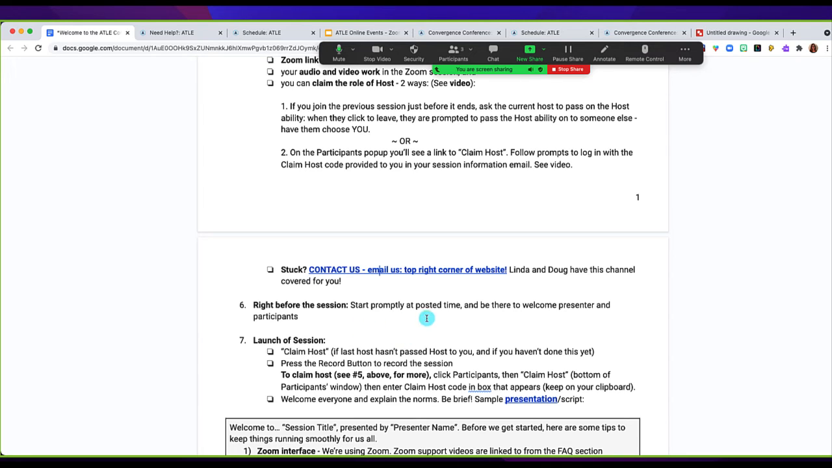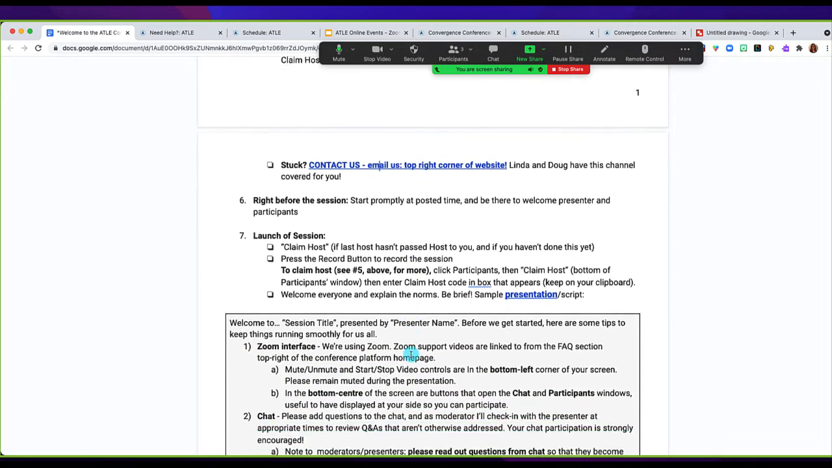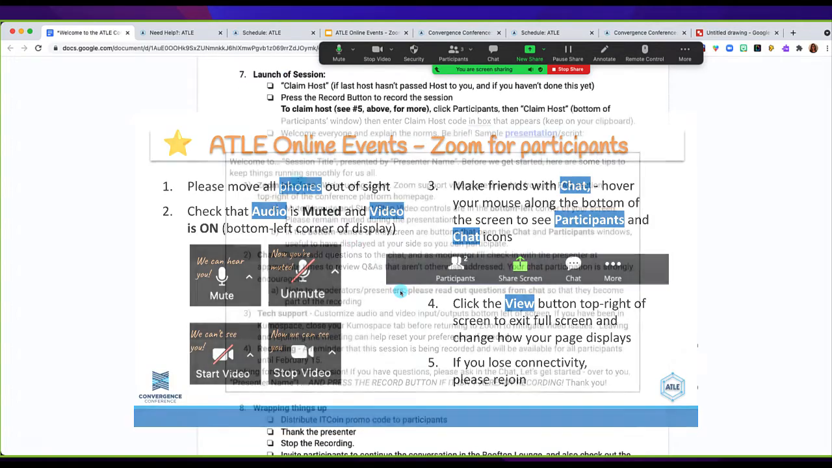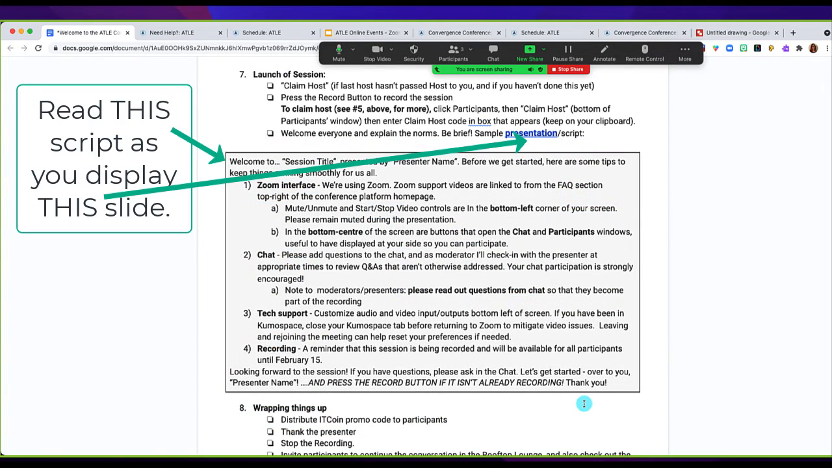Right before your session, you'll be there on time, you'll welcome everybody, you'll claim the host as we said, and we have our sample presentation on that slide I showed you already. Here is a sample script you can use if you like. It just looks quickly at the interface, the chat. If you have tech support, what to do, reminds you about Kumo Space and recording.